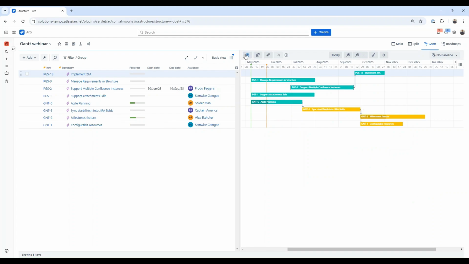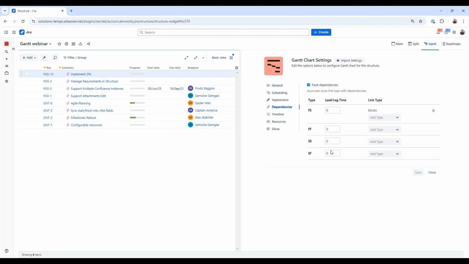Another important setting is dependencies. Here we can define what kind of dependencies are used by Gantt. By default, Gantt uses the finish to start type of dependency, which in turn uses the blocks issue link type underneath. So each dependency in Gantt is actually a Jira link between two items. And we can use different issue link types with different Gantt dependencies.